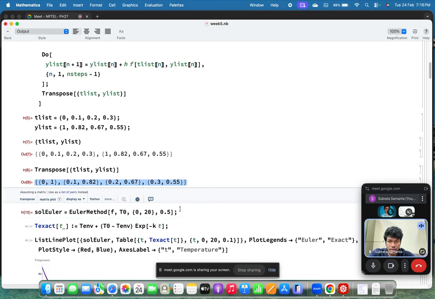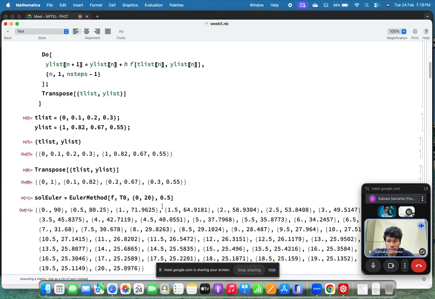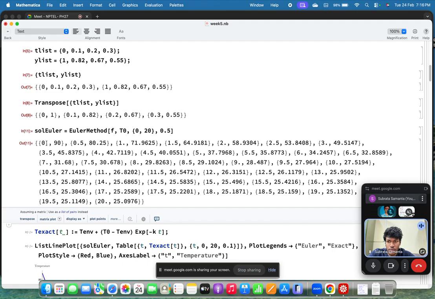Let me check. You just put this, you see. At t equals 0 your temperature is 90, and then at t equals 0.5 your temperature is 80.25, and so on. In this way up to 20; at t equals 20 your temperature is 25.0976. At any intermediate step, let us say you want to calculate the temperature at t equals 9, you can see at t equals 9 your temperature is 28.487 using the Euler method.